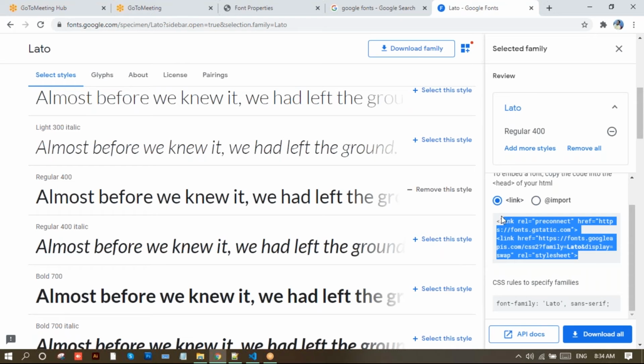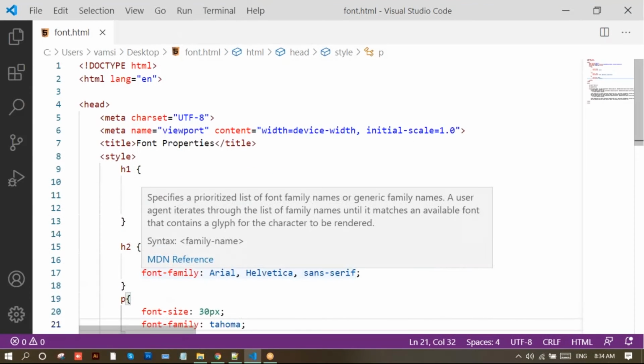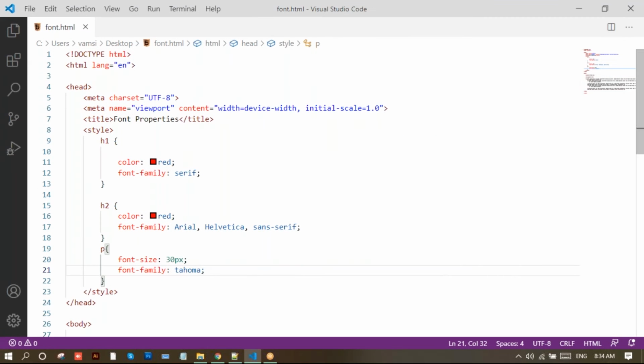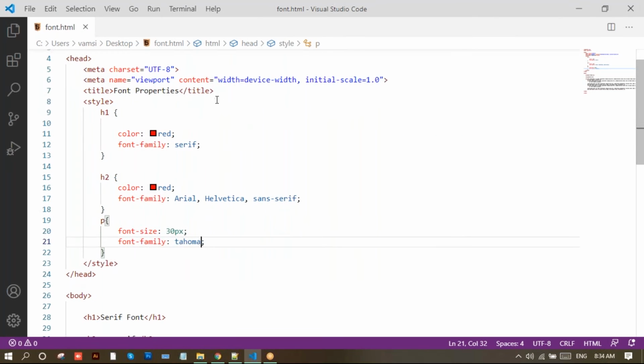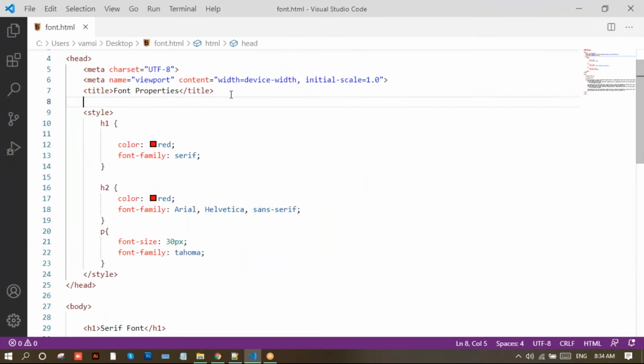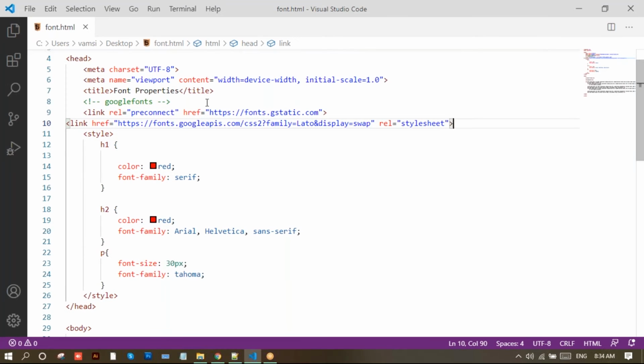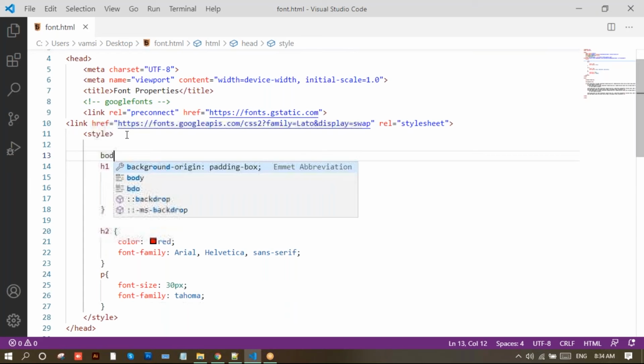So just select this style here. Once you select the styles, so here is the link. See, this link indicates that you can place the link inside of this header tag. And here we also have the import option. So import means in order to import this font family inside of the external style sheet, we can use this import. I'll also show this example. Take this link tag and copy this link, go to your program.